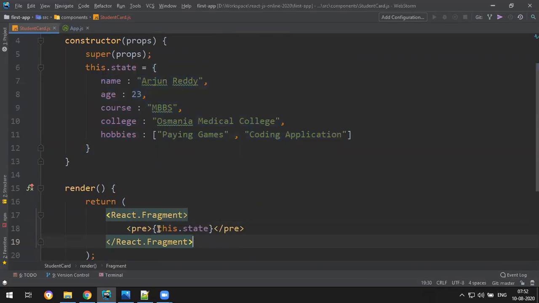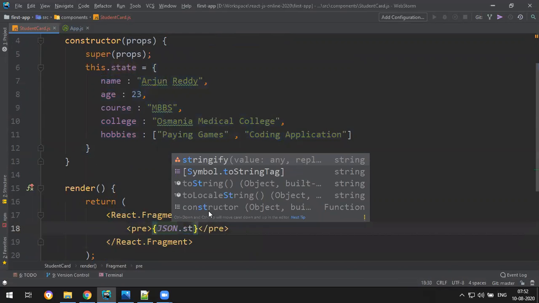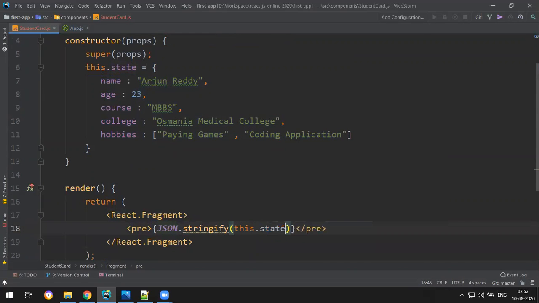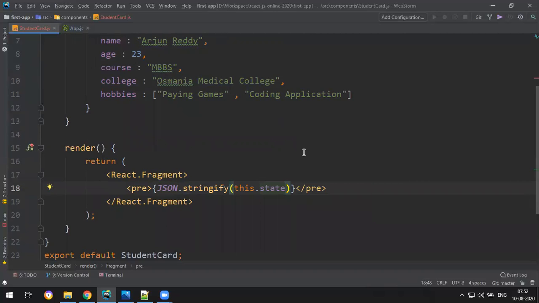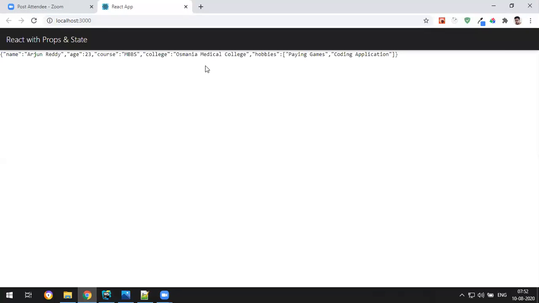So we know the way: convert the object to a string, so React will be happy. How to convert an object to a string in JavaScript? The global object JSON.stringify of this.state. Now the object has been converted to string format, and React is happy. See, I got name, age, college, hobbies, and all this.